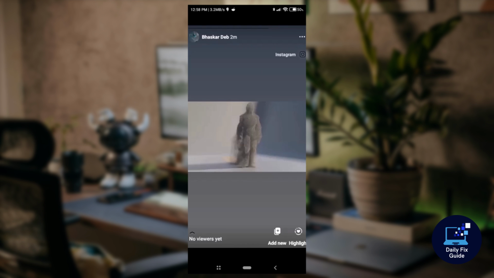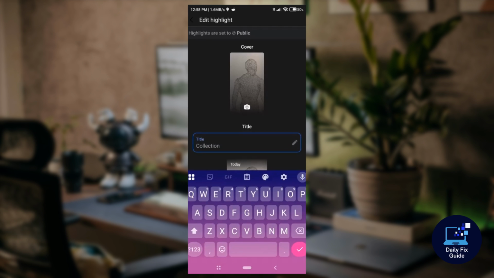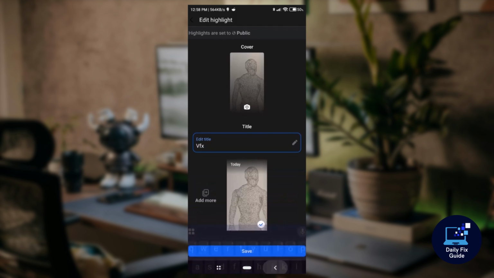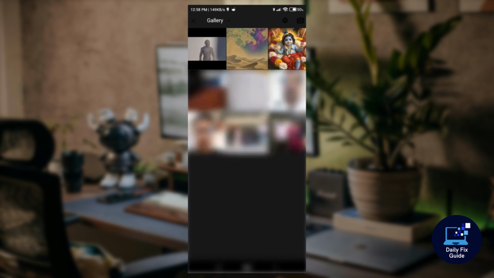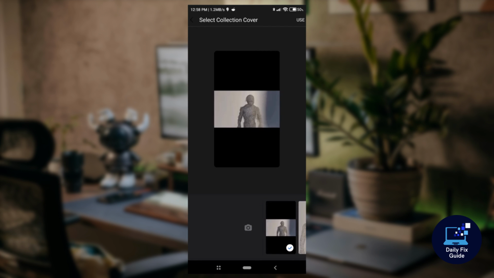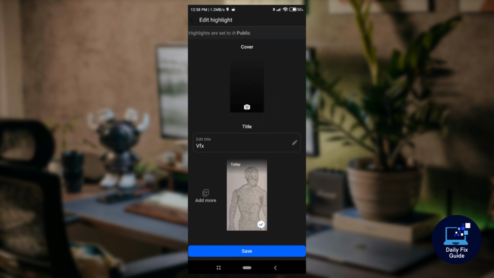And now all you do is in your story, click on Highlights. And then add a title, let's say VFX. And here you will also have the option to change your cover photo. So simply click on that and choose any other cover photo from your gallery. So click on the camera option and choose a good-looking cover photo. And then simply click on Use, and now all you have to do is click on Save.